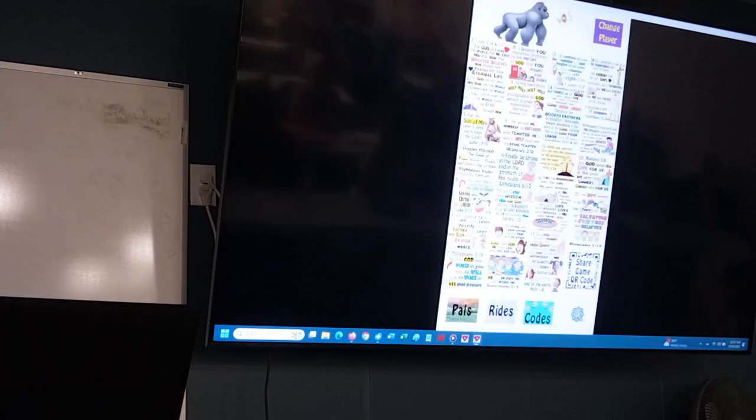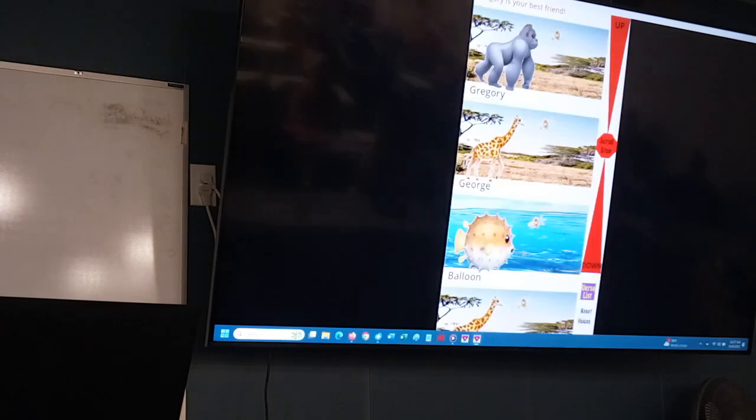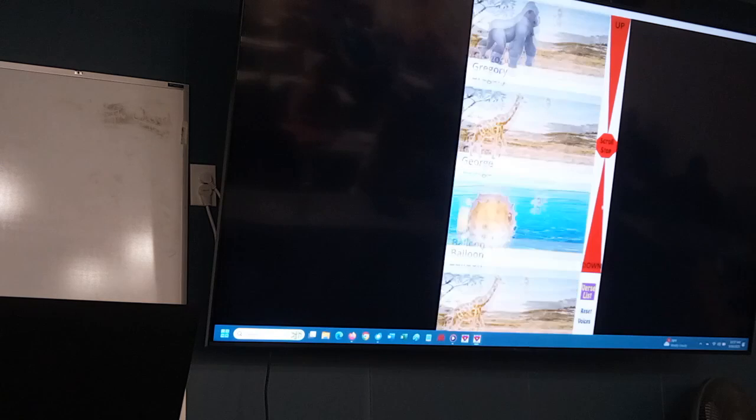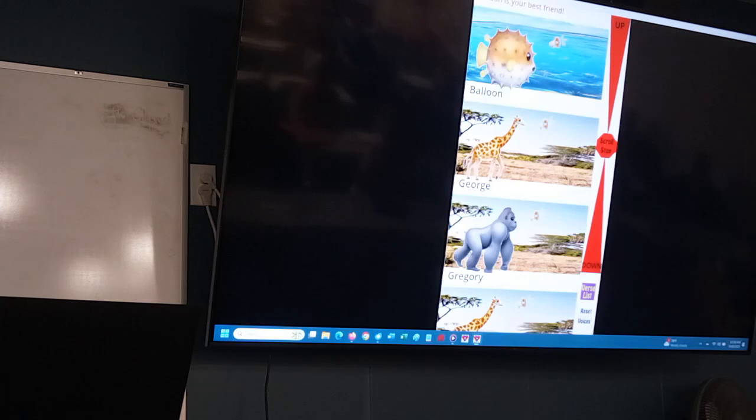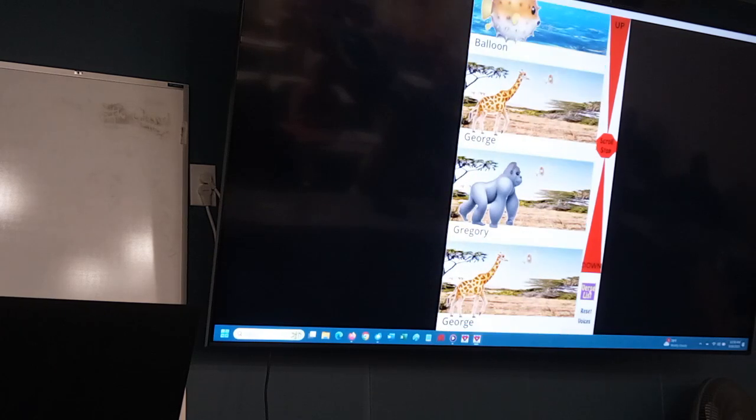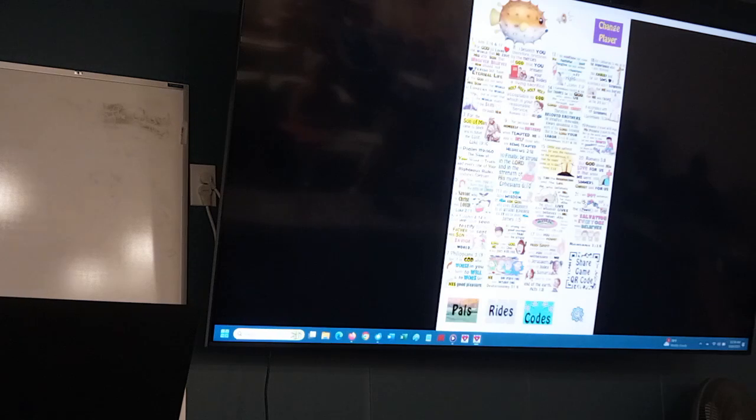Then, down at the bottom of the screen where you get the pals, you can see different pals that I've gotten from practicing it. And you can change to a different one. All right? Same with the rides.